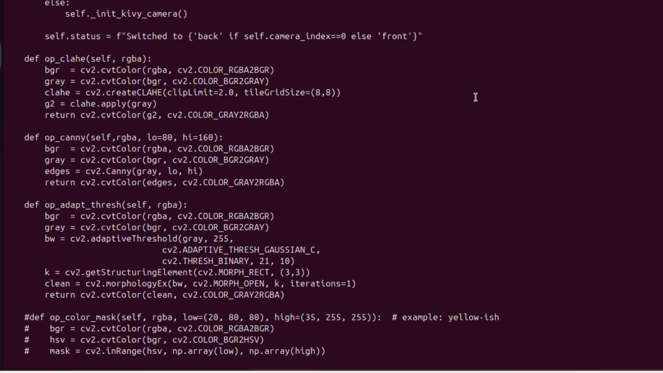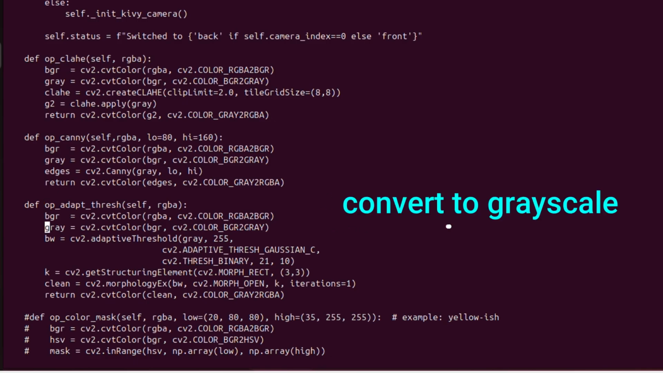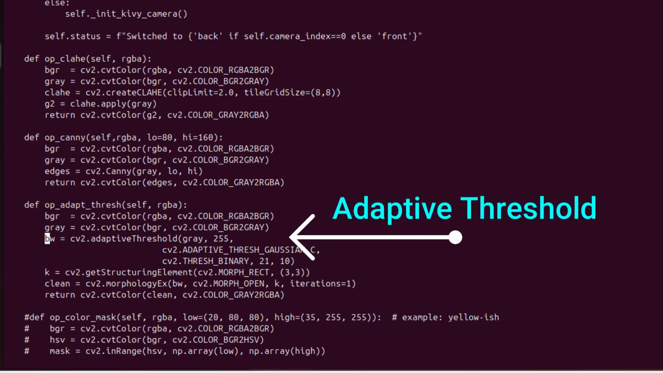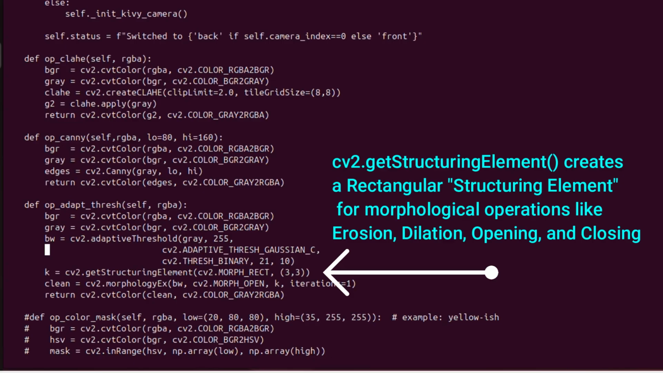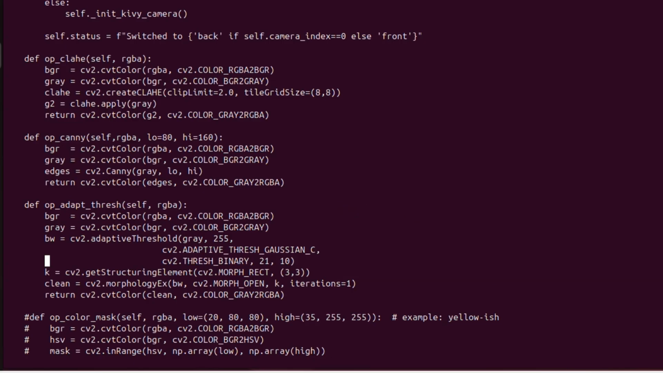Adaptive thresholding adjusts to local brightness, so even if your light changes, segmentation stays consistent. Then a short morphological open removes tiny speckles, giving you clean, connected masks that downstream algorithms can trust.